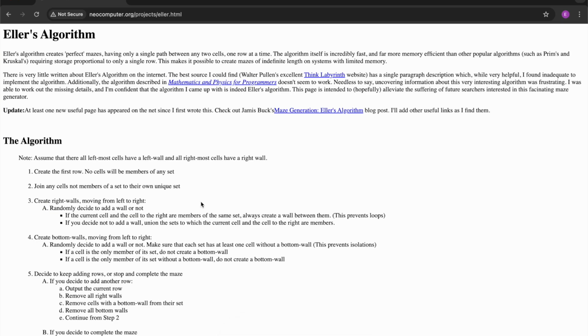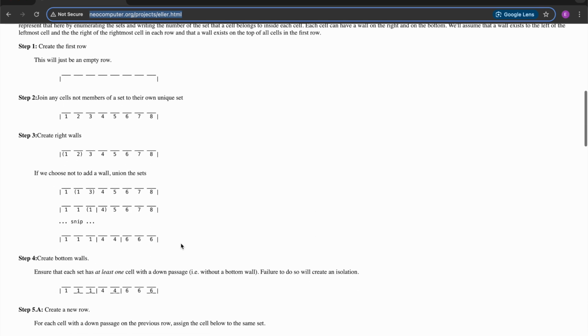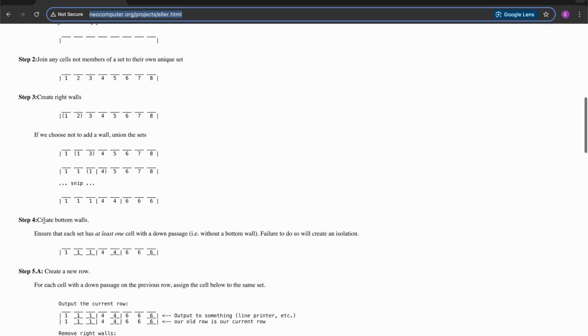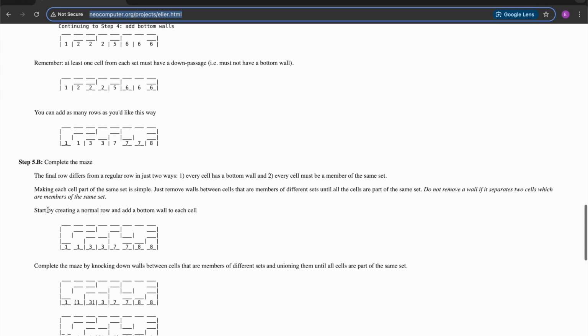I already have the site. You can pull it up here. And we're just going to scroll down. We've made it through 1, 2, 3, 4, 5. We did 5. Step 5B, complete the maze. The final row differs from a regular row in just 2 ways. Every cell has a bottom wall, okay? And every cell must be a member of the same set.